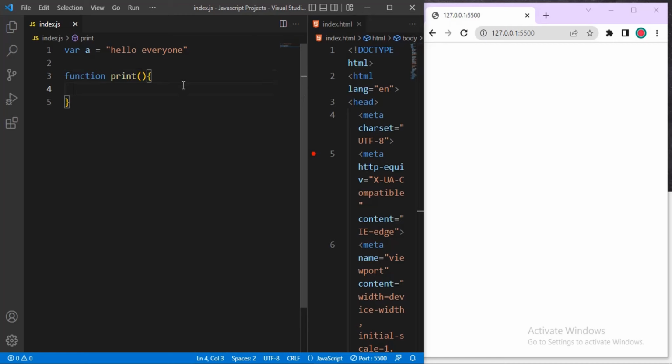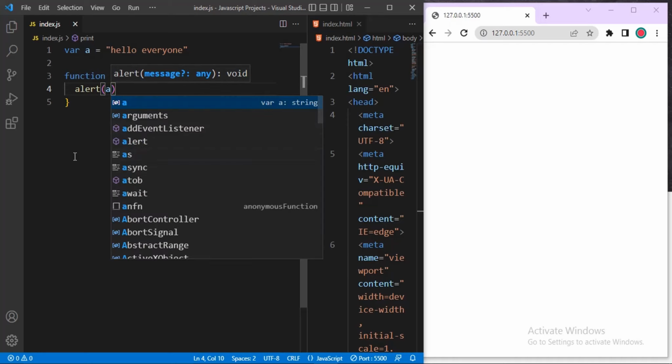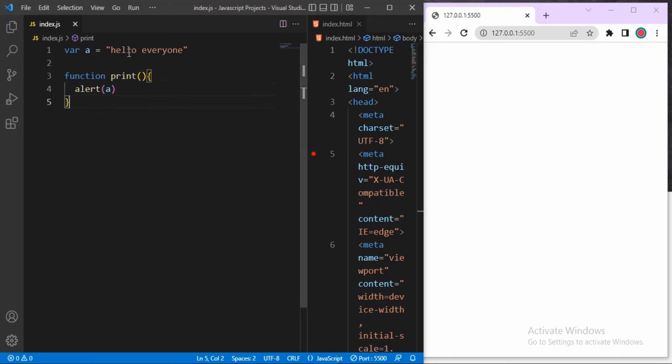Let me say alert. Yeah, I think alert will do the work. Inside the parentheses, the alert will alert this variable here, which is hello everyone. So inside my function, I'm calling this external variable. The variable is not within the function statement block.